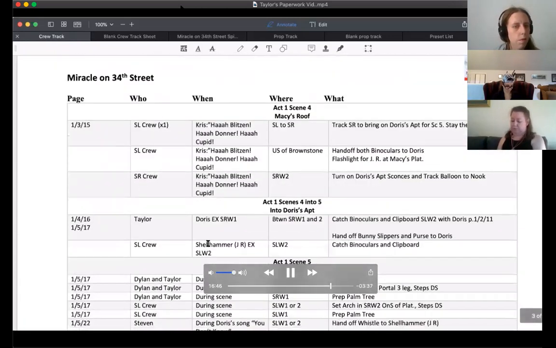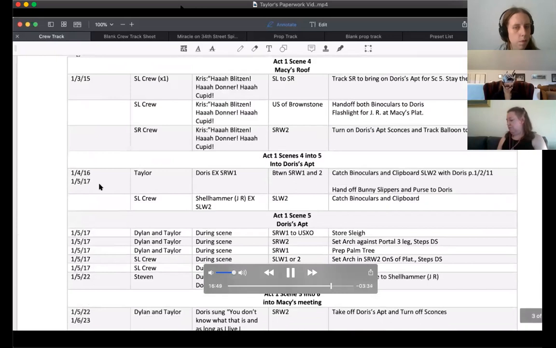So again, this is on pages 16 and 17. I was handing off in stage right, wing 1. I was catching binoculars and a clipboard from Doris, and I was handing off bunny slippers and the purse to her. And that was a pretty rapid change. And then as that's happening, there's also a desk that is getting into its next place for the scene that it needed in a little bit later on.